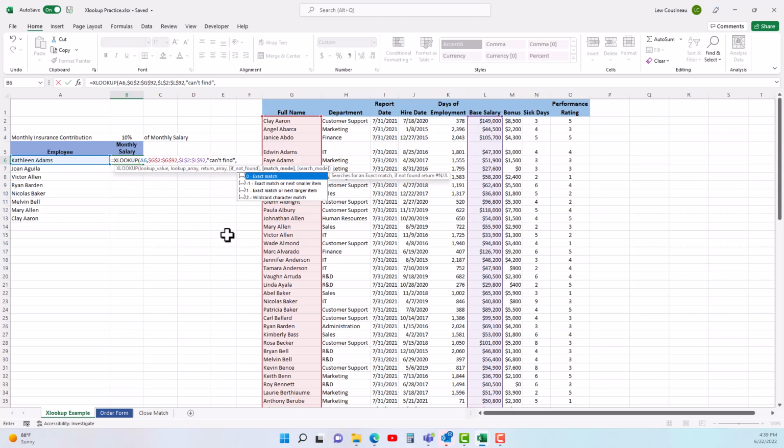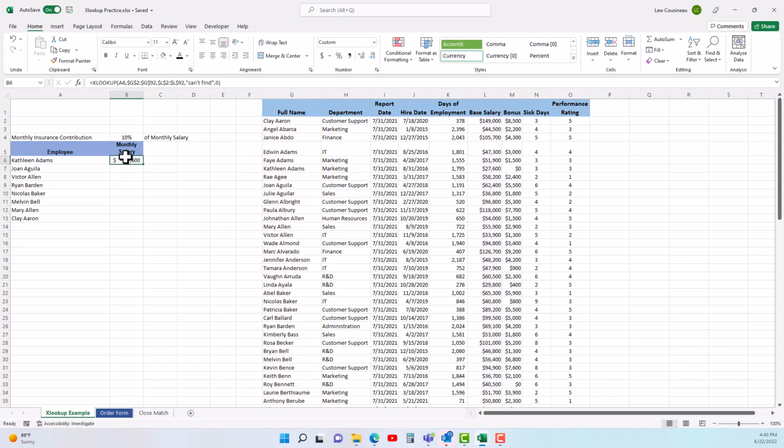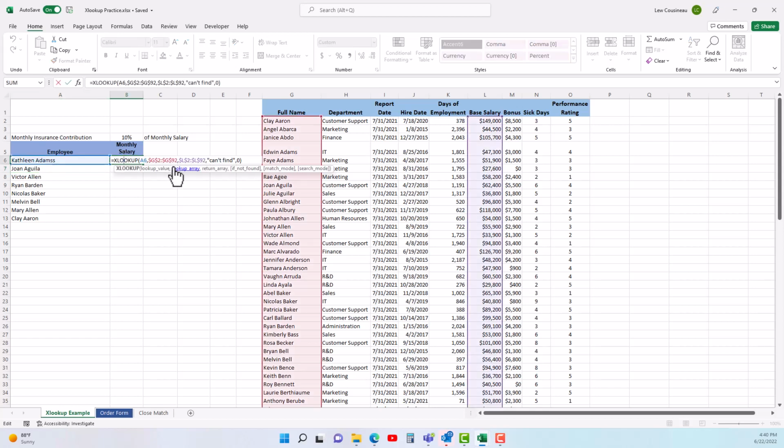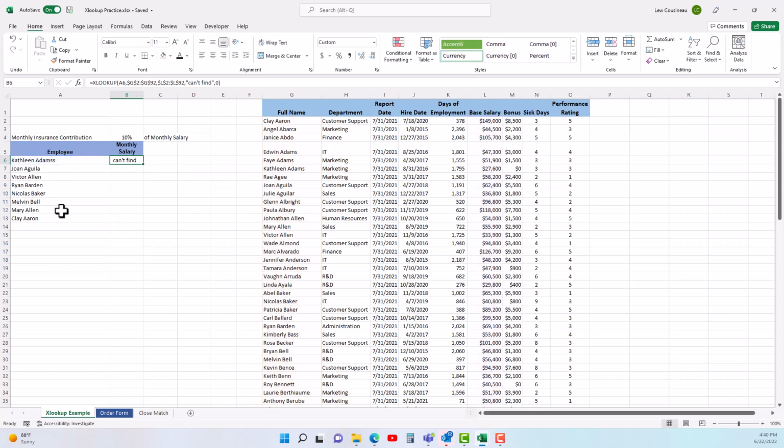So in this case, I will go ahead and put 0 for an exact match, although it would have done that anyway. I can close up this function and now hit enter. And so it returned for Kathleen Adams the $27,600 for the base salary. If I were to put a second S on her name, put in a typo, now my error message, the if not found, comes up. And it's doing that because I have chosen an exact match. So let's go ahead and spell her name correctly again.